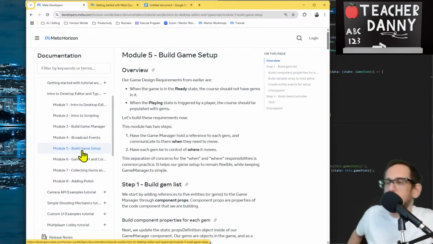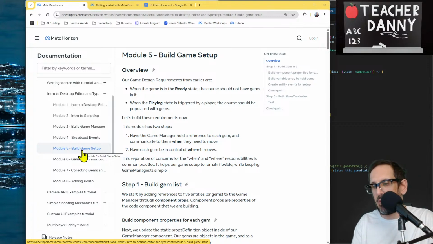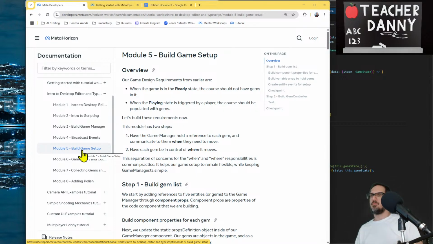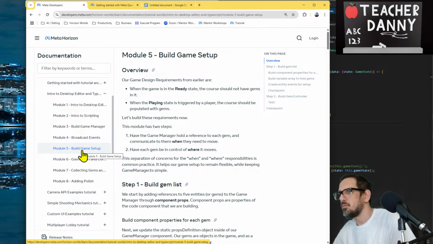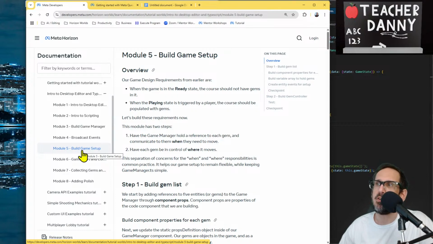Build game setup. Okay. All right, here are the game design requirements. All right, this is what we have to be doing in order for this to be a passing grade. Super important. Teacher wants to get a passing grade. When the game is in the ready state, the course should not have gems in it. When the playing state is triggered by a player, the course should be populated with gems. Let's build these requirements now.